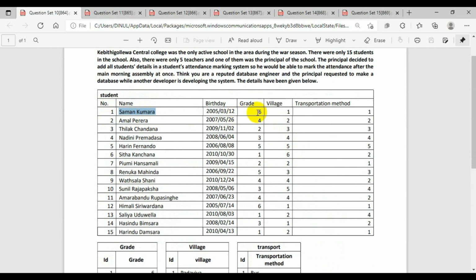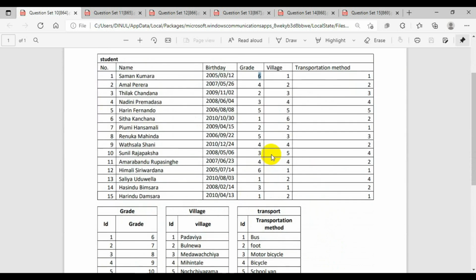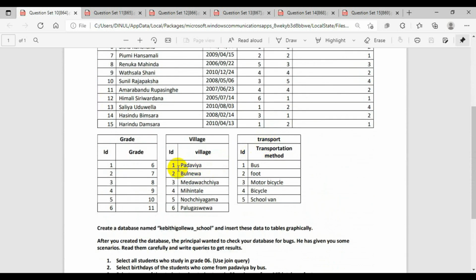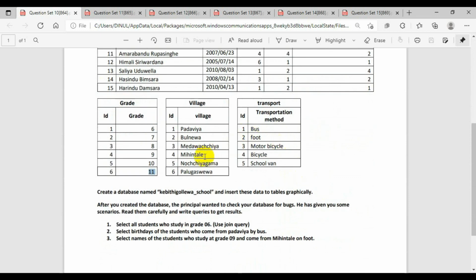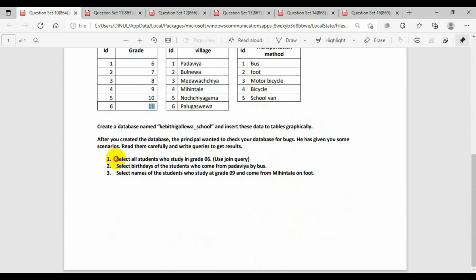Saman Kumara's grade is 6. Grade 6 means from the ID we can tell he is in grade 11. So these are the IDs they have from the relevant tables, and we have 3 queries which we should enter, and let's see how this question works.